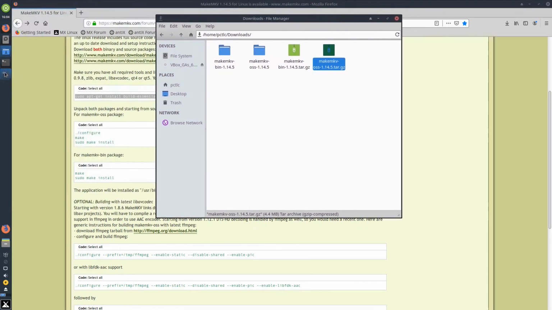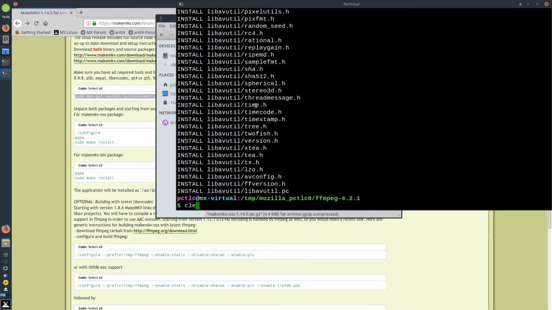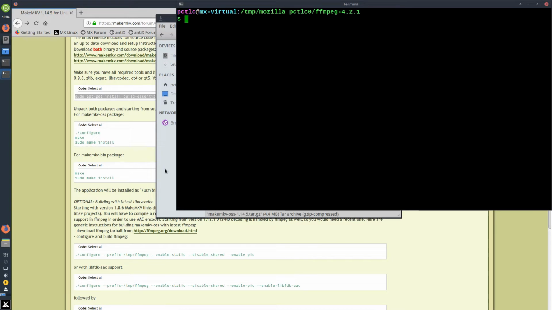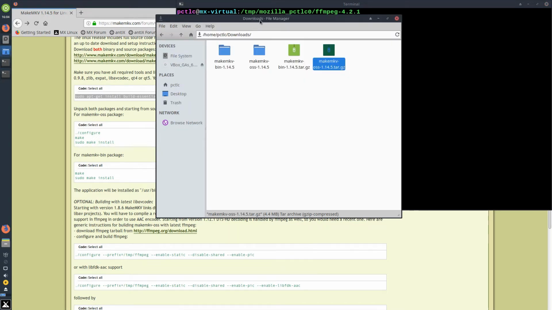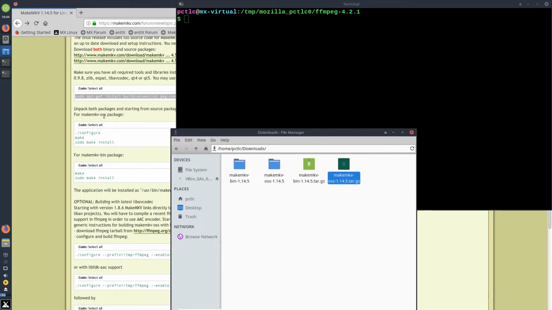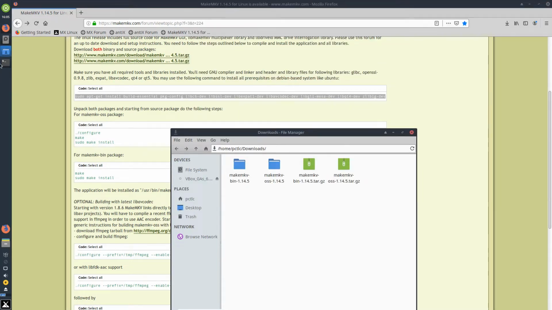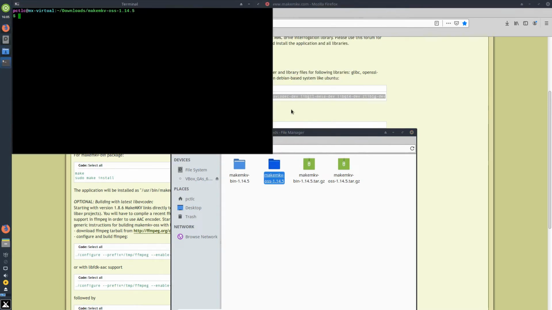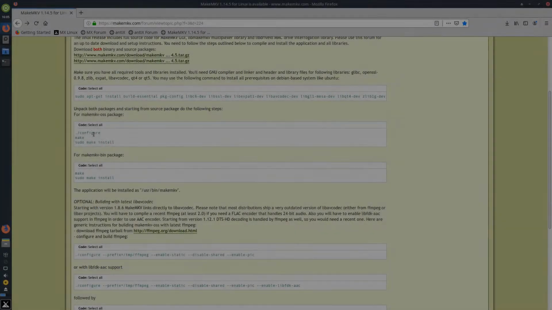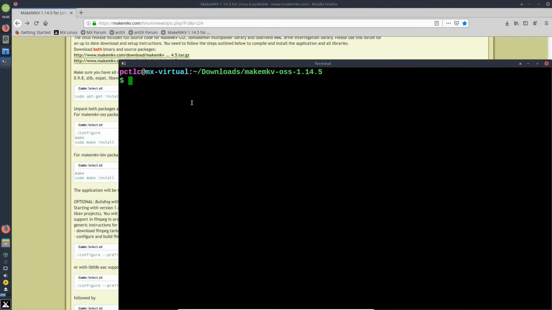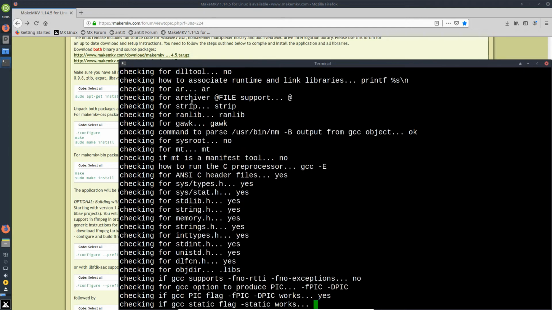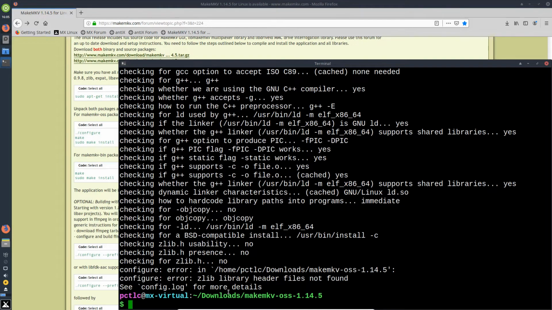So what we will do is clear this off. And we shall start with, I think on the first one, the MakeMKV-OSS, which is this one here. All right, so what we'll do is we'll close the terminal and we'll open terminal here. That's probably the better way to do it. So dot slash configure. Sudo make.